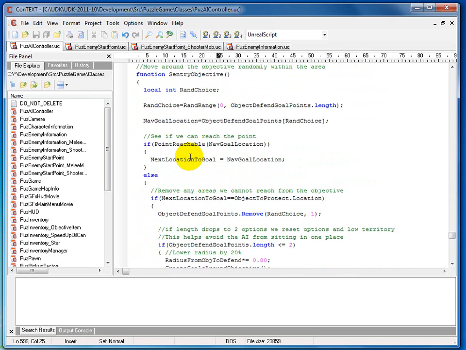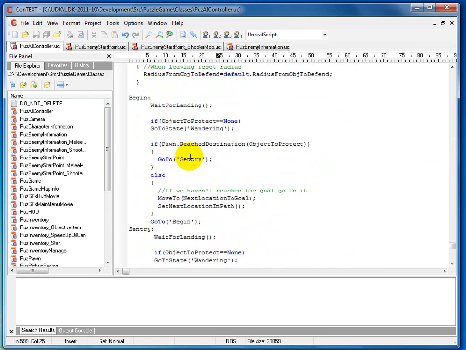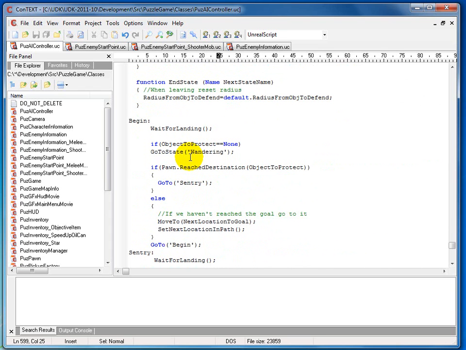So down in our begin label, the purpose of the begin label is basically to navigate to this object that we're going to protect. We do a check also: if the object to protect ever equals none, we go to state wandering. The purpose for this is because eventually we may run out of objects to protect, and we set that to none if we do. This is a fail-safe to get us back to the wandering state. If the pawn reaches its destination, then it goes to label sentry. If it doesn't, then it moves along its navigational path to this object that it's going to protect.